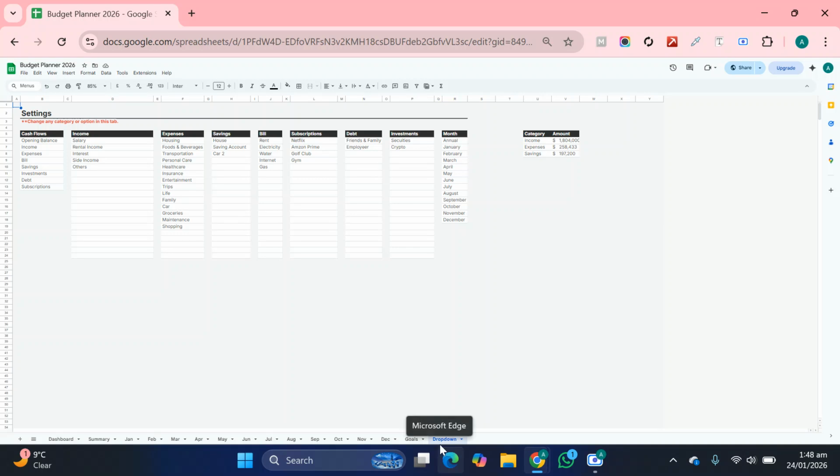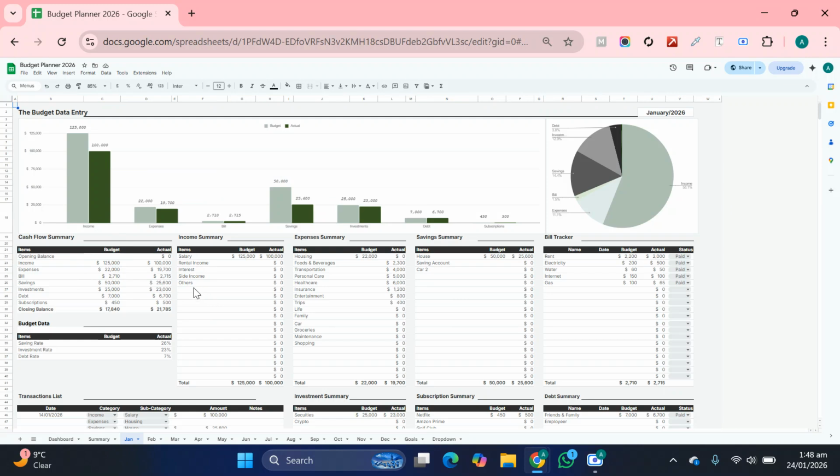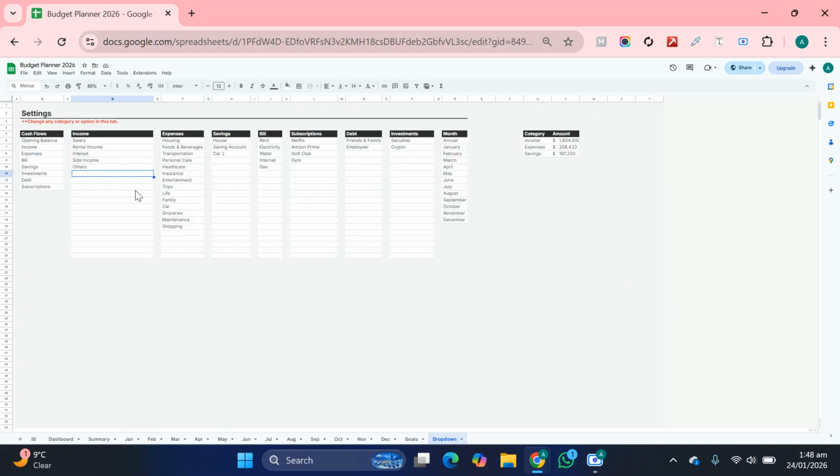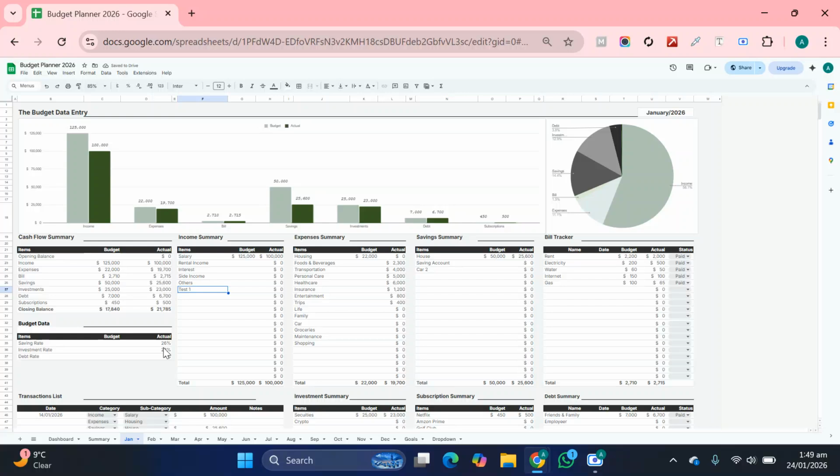So here you can see a drop down. We have different types of metrics here, like income, expense, savings. So you can change them according to your needs. You don't need to change everything. For example, if you want to add another income source here, you don't need to add everything one by one in all the monthly tabs. Just add it in this list, for example, test one. So you can see this will update in every tab.